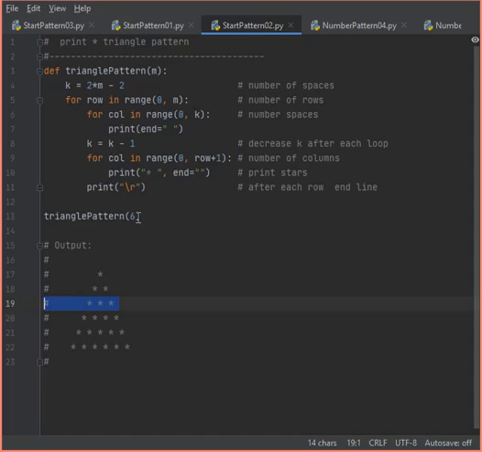Similarly it keeps on going for the 6 rows. After it finishes the 6th row, it will come out of the loop.